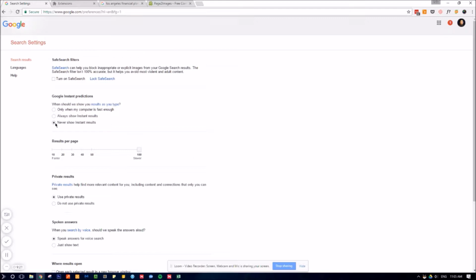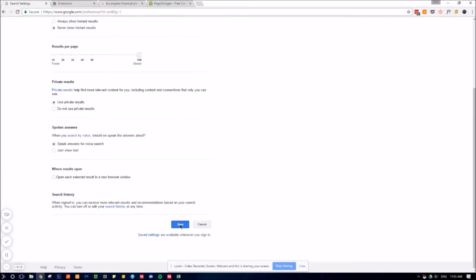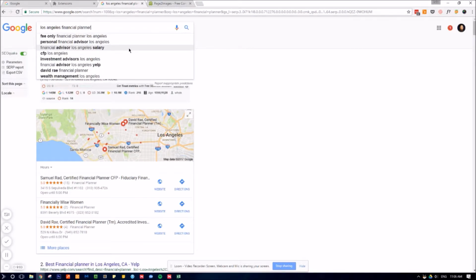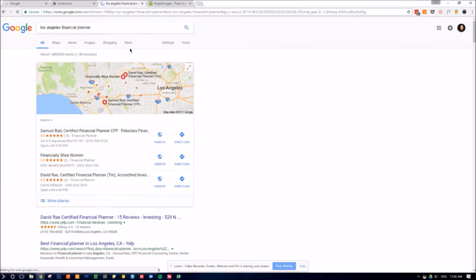So once you have selected never show instant results and moved this slider all the way to 100, you want to make sure that you hit save. Once you're there, we also want to make sure that we have the SEO Quake Chrome extension installed and enabled. So once we do go to Google, in this case, we're going to be looking for Los Angeles financial planners. Once you hit search, you're going to see that we have 100 search results.